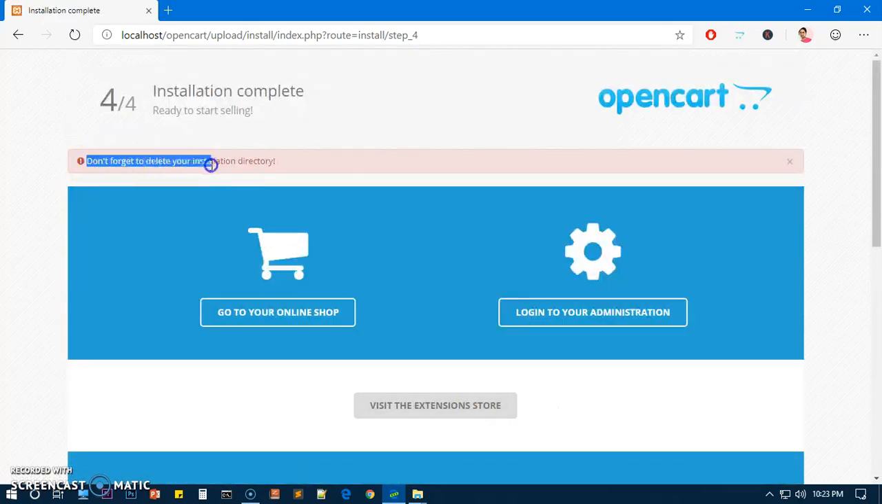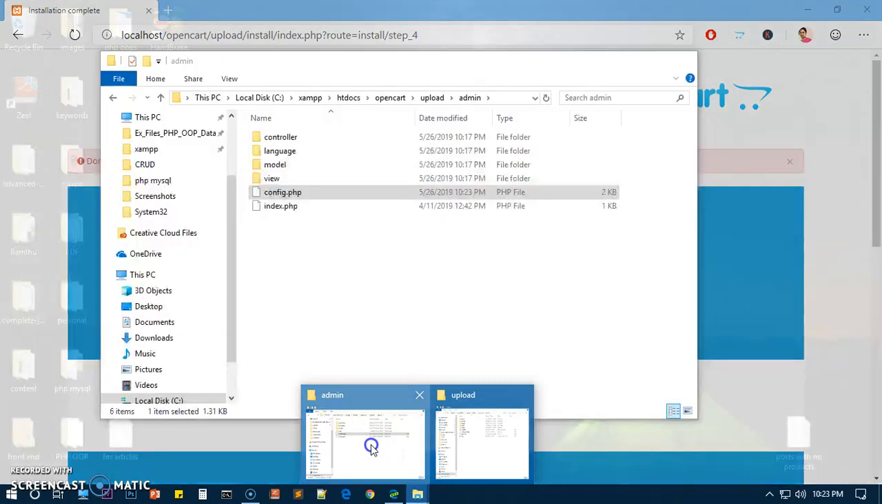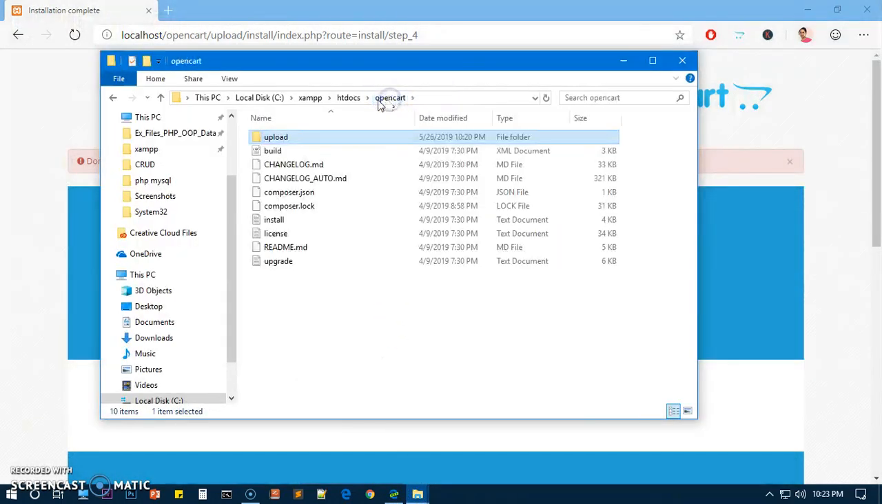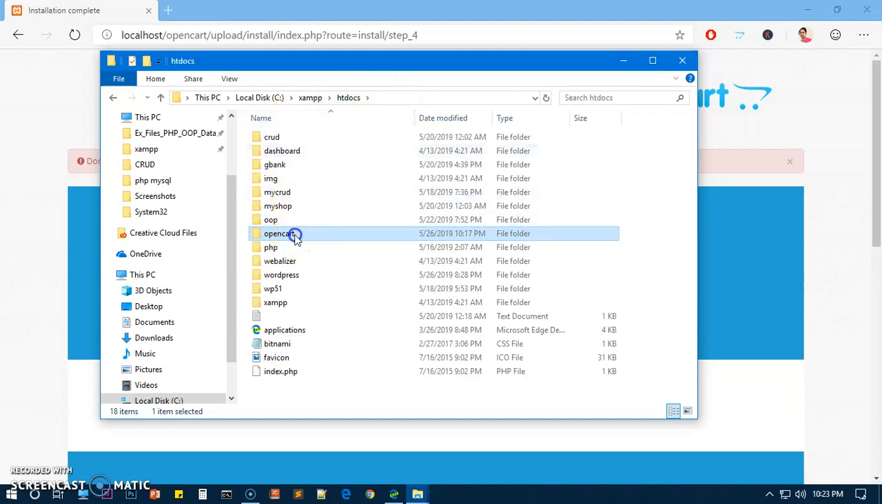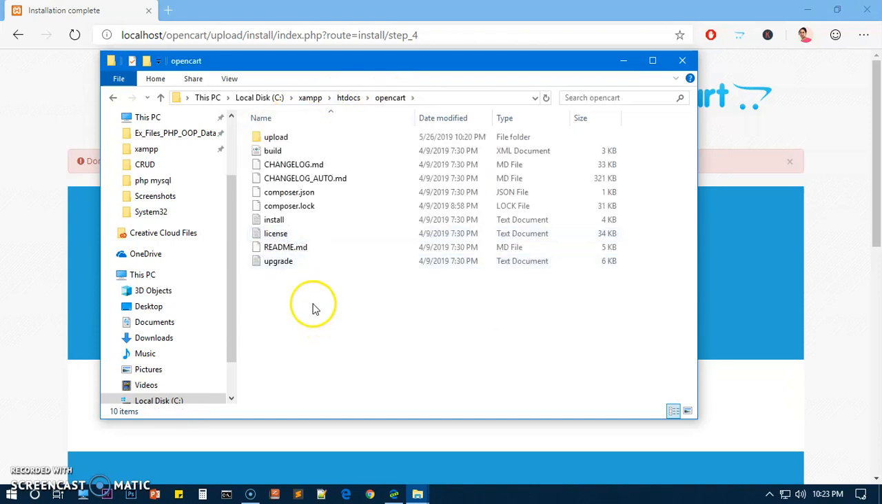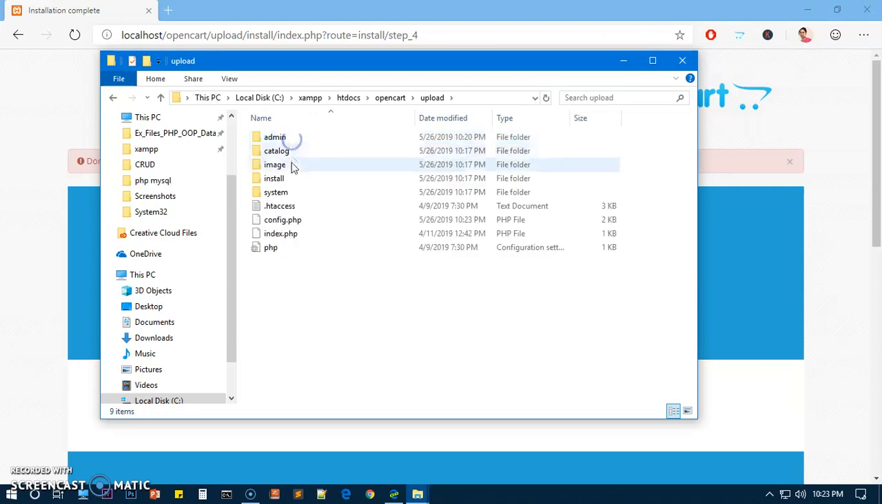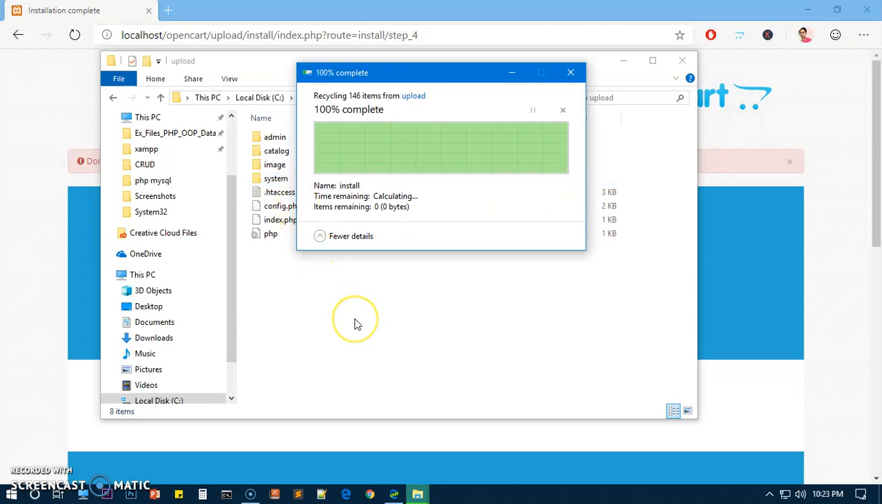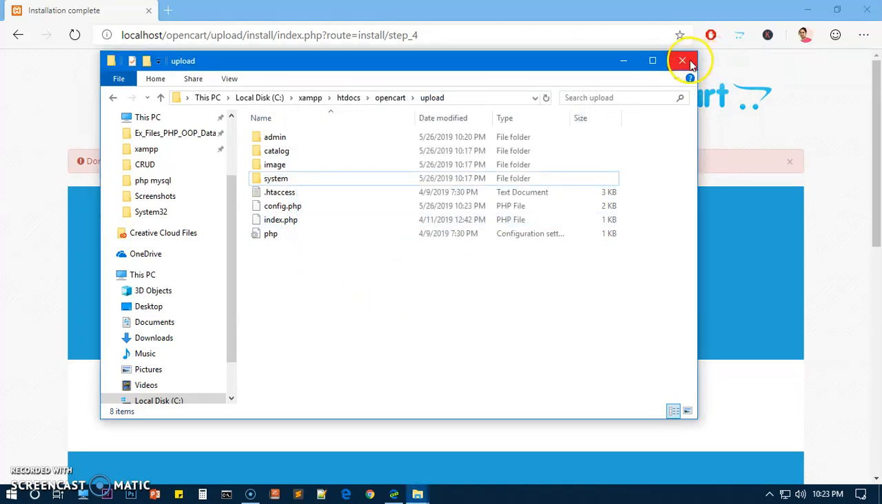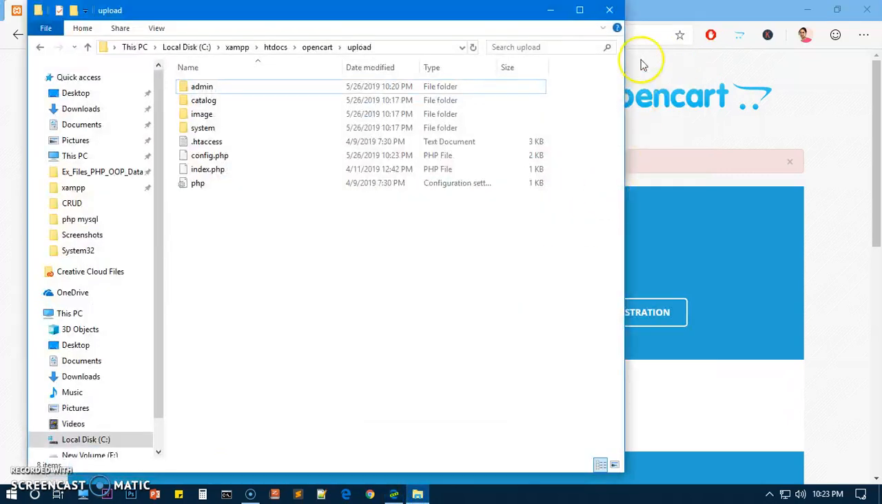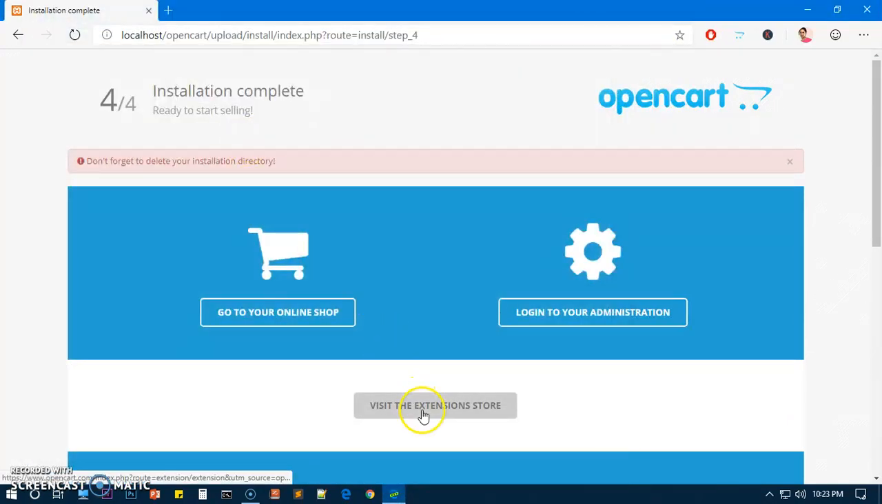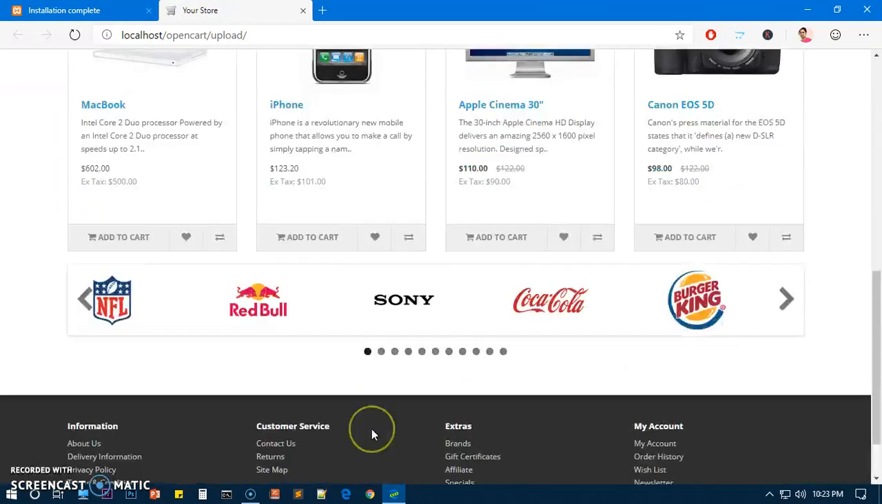Now it's asking you to delete your installation directory. So what we need to do, this is why I kept it minimized. So go to this htdocs and then whatever folder you have in here, and then go to uploads and delete this install folder permanently from here. That was the install folder, and now we can close things here. Now you can go ahead and have a look at the front page. This is how it looks now.